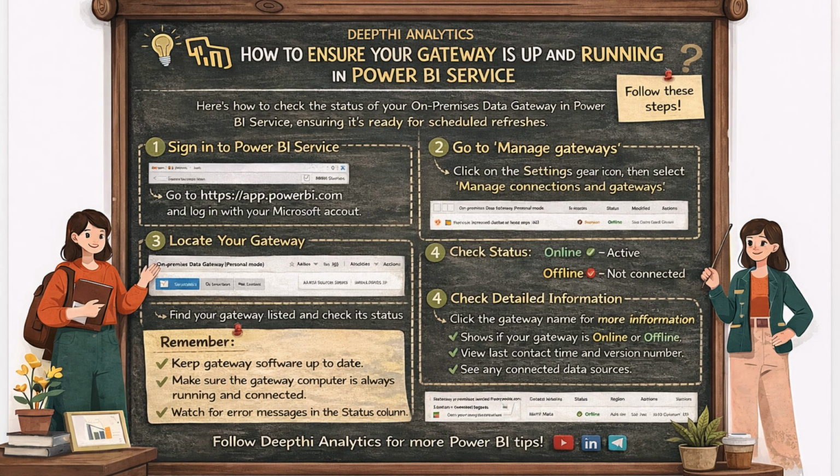How do you check if your gateway is up and running in Power BI service? First, sign in to Power BI service at app.powerbi.com. Next, click on the settings gear icon and select Manage Connections and Gateways. Here, you'll see the list of installed gateways linked to your account. Now check the status column. If it shows online, your gateway is active and ready for scheduled refresh or direct query.